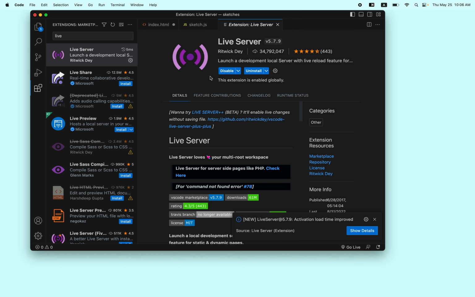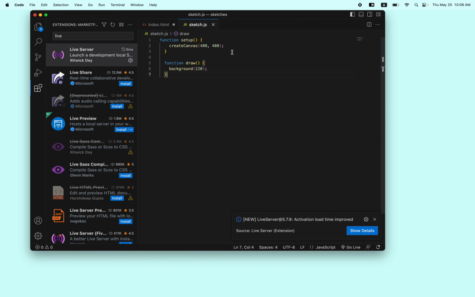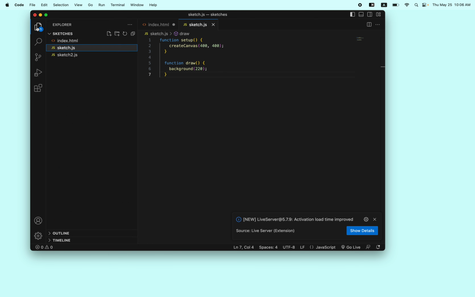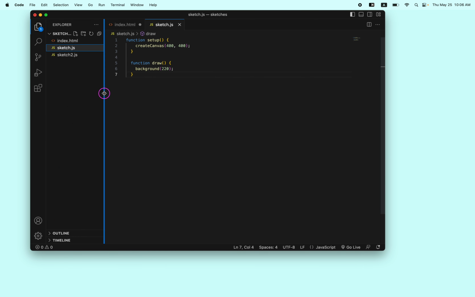And it's finished installing. So I'm going to close this tab. Go back to my file explorer. That's my habit, to have this on the side of my screen. And we have a new doohickey on the bottom menu bar, whatever this bar is called. It says Go Live. This button came from that extension we just installed.